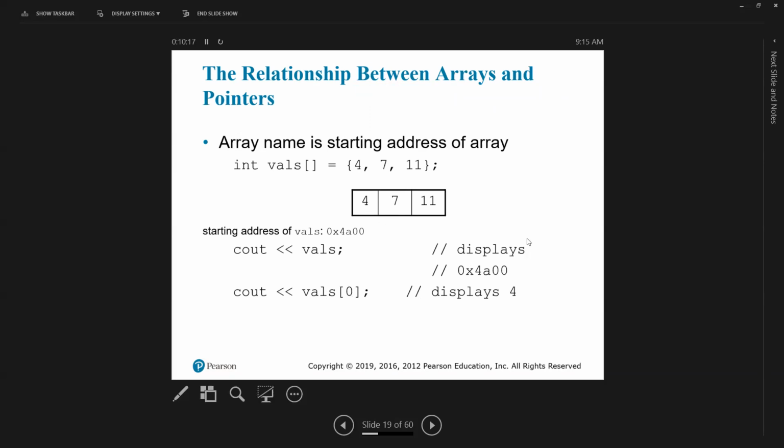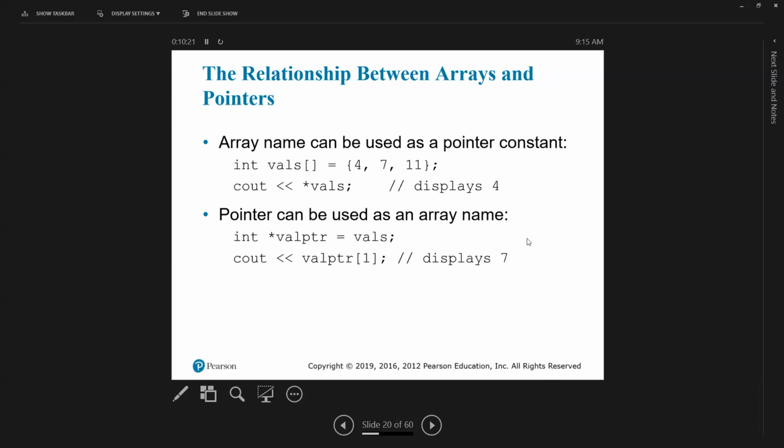So this should be review. And then I'm going to show you something with a pointer. If you were to do an array, vowels, you can also use the pointer. Now, when you use the pointer, it's actually going to go to the first value in the array. So if you were to do this, remember this is going to show you what it's pointing to.